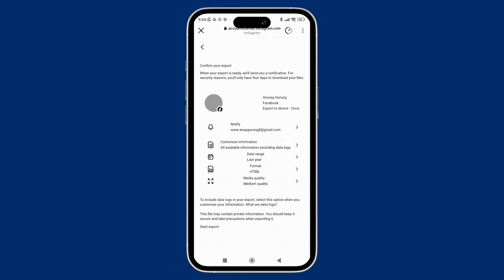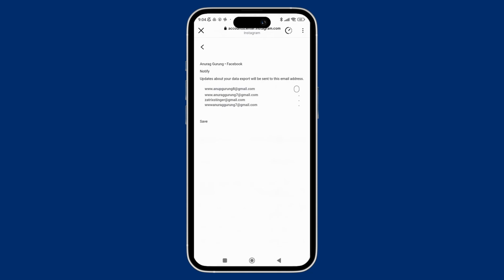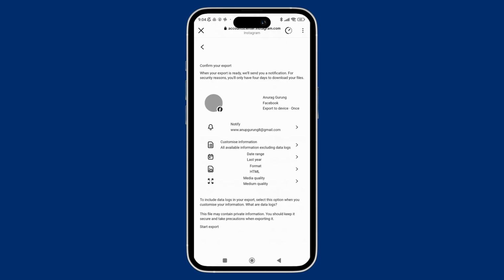And after that, you have to choose the file and the format for your customization. And once you're done with all that, what you can do is just tap on Start export. And once you do that, you may have to enter your password. So there, simply enter your password if asked.